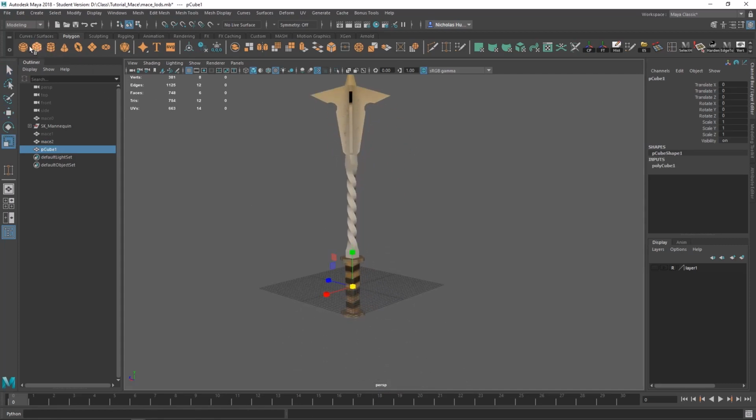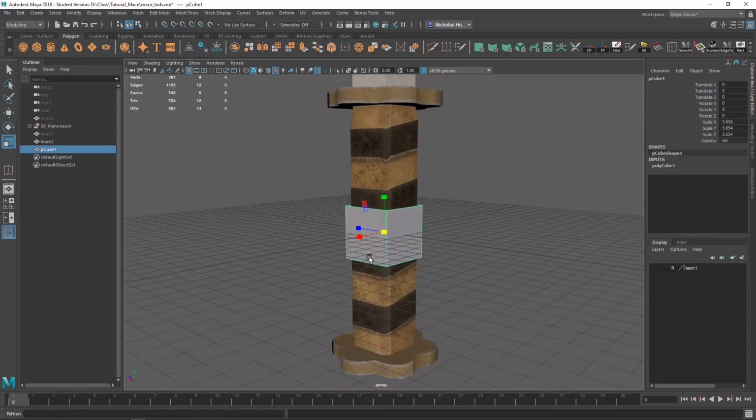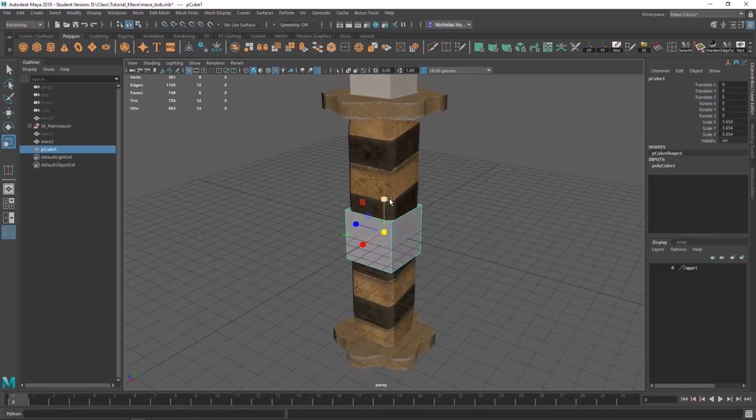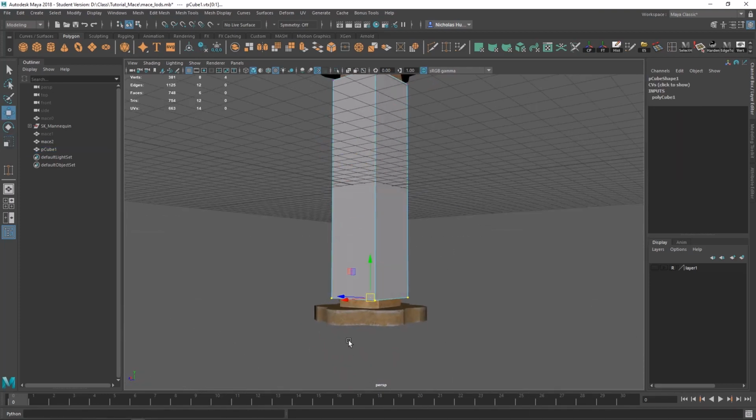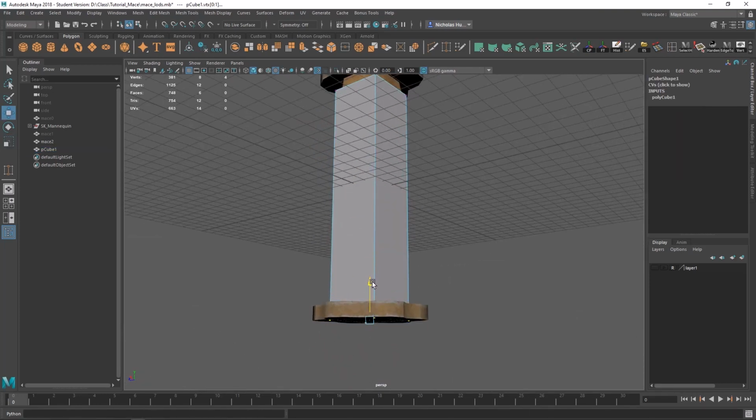I just clicked the cube button right there. I'm going to expand it a little bit. This doesn't have to look pretty. This is never going to be seen in engine. This is just for the physics. Grab the verts, grab them, pull them down.